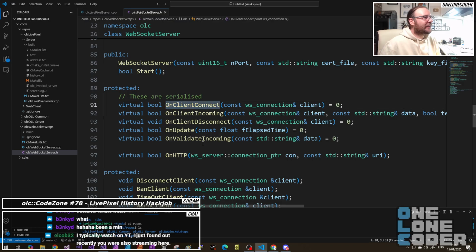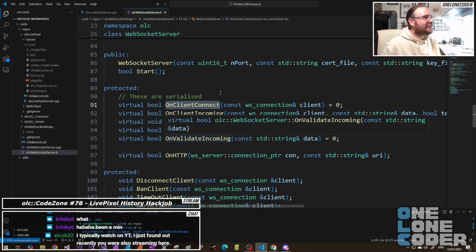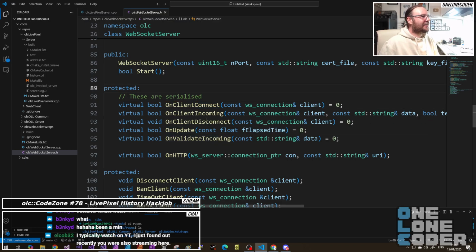So for example, you can derive on-client connect, so when something connects to your WebSocket, you can go ahead and deal with it. What's the data that's coming in? What happens when we disconnect? On update is interesting, I'll come back to that one in a minute, and on validate incoming.